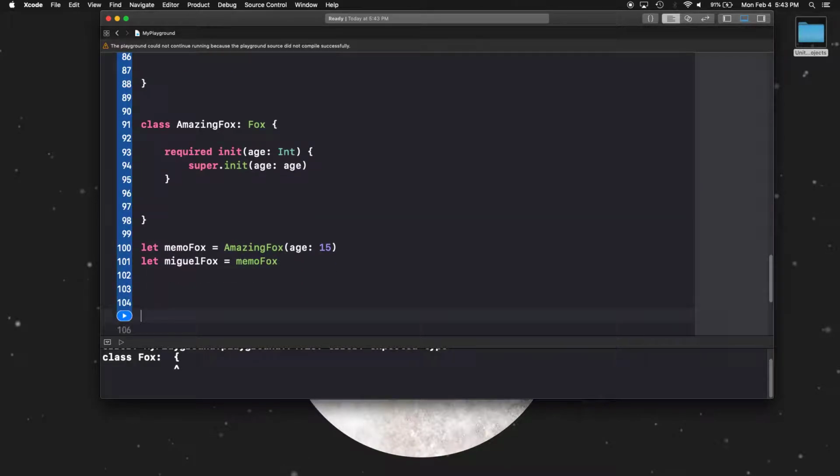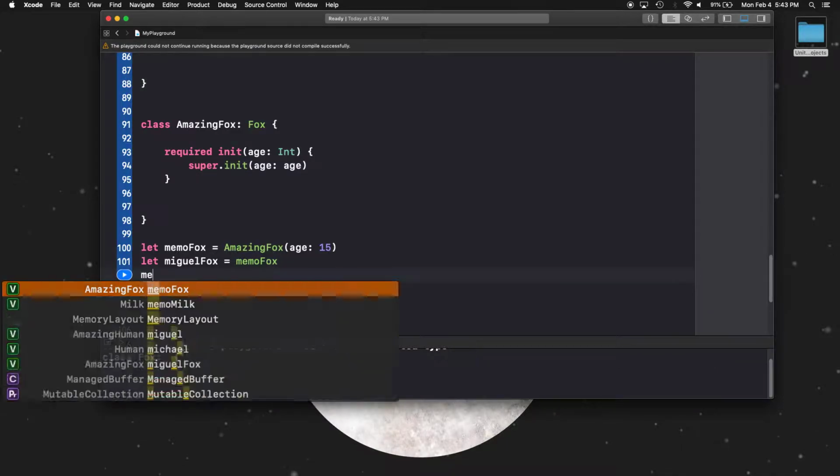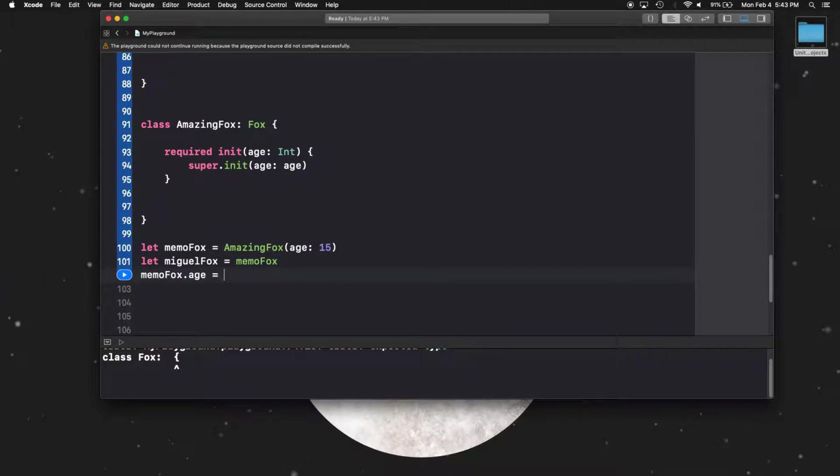Let me show you that. So I'm going to change memoFox age equal to 20 now. And then I'm going to print out miguelFox.age.